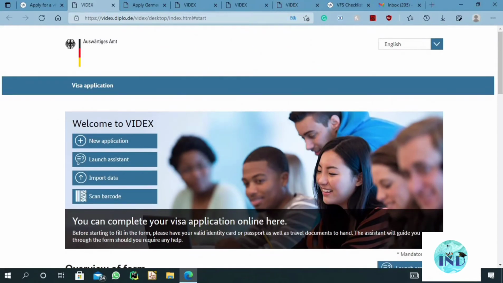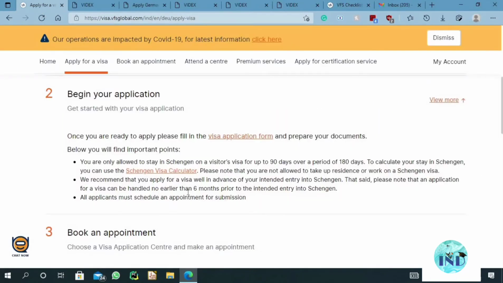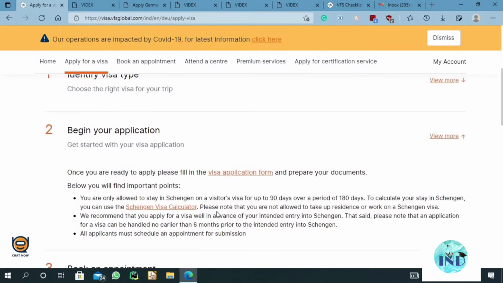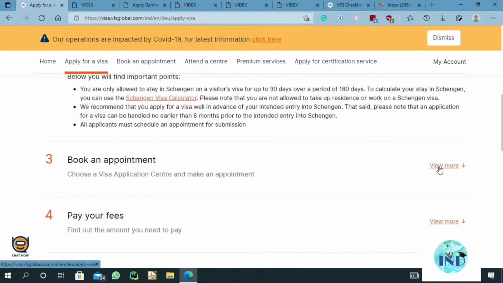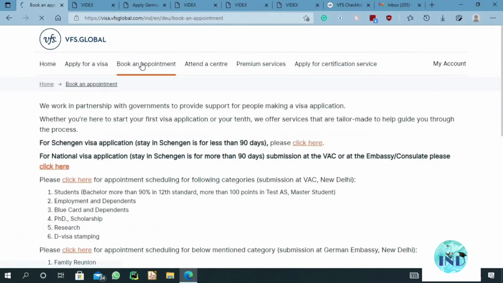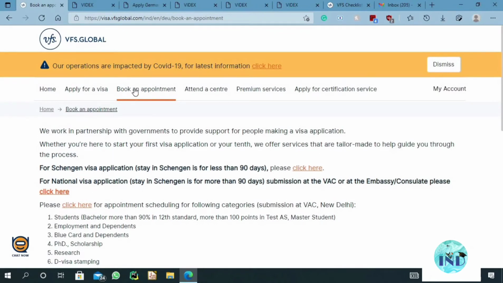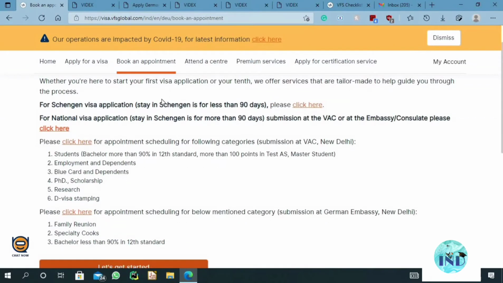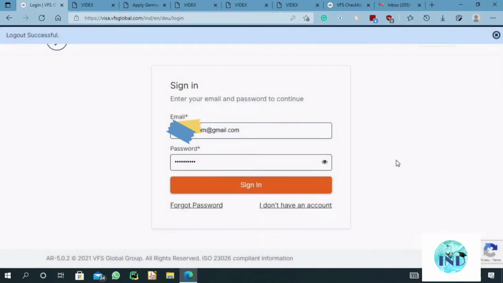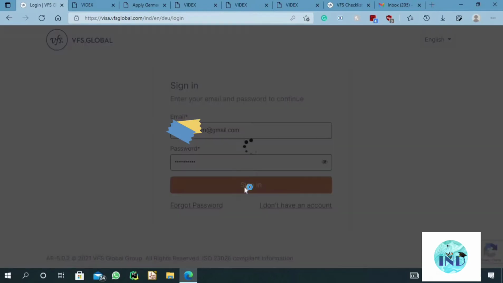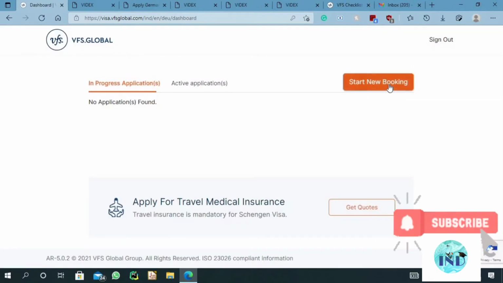Also you have to get an appointment. Once you are done filling out the application form, now is the time to get an appointment. Here is the book an appointment tab, where we can find the link to book an appointment. The students section comes under this, so we can click here, and we have to sign up. If you don't have an account, you just sign up and get an account and sign in. I have an account, so I'm showing you.